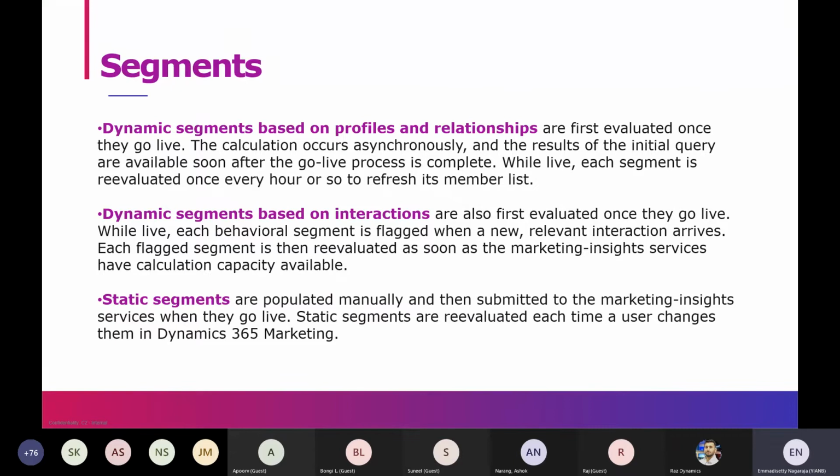But for dynamic segments, for demographic or firmographic segments, those are based on profile data and relationships, for example, related entities data like leads, accounts, and orders or opportunities. Those are first evaluated when you go live, and then the calculation occurs asynchronously. As I said, the marketing insight service will run this query, have this data, and update the membership asynchronously.